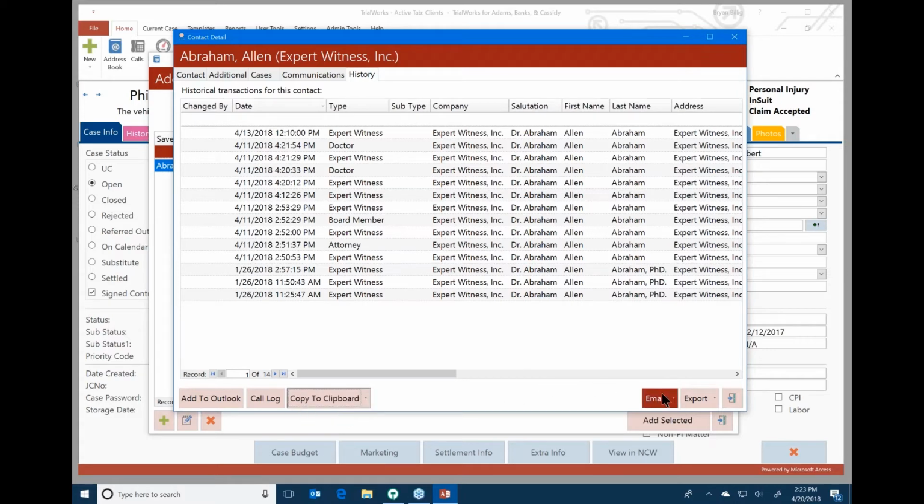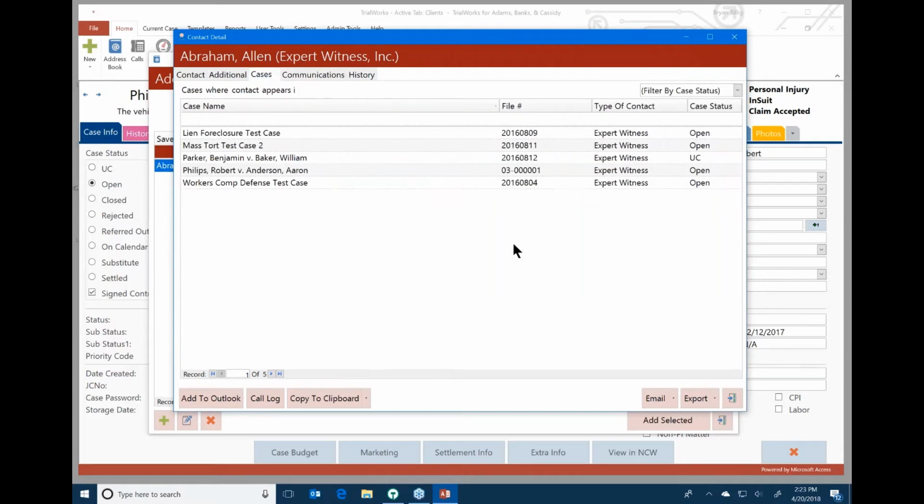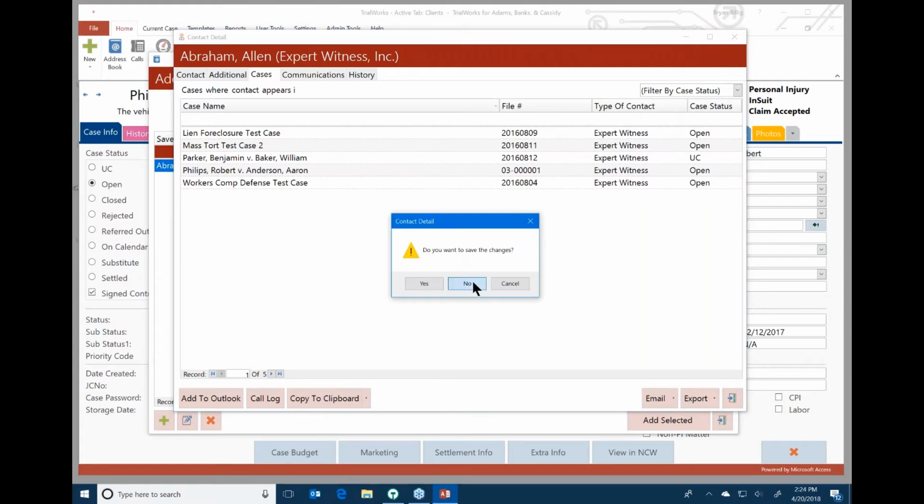And speaking of, you can email and you can export. And the export is kind of cool. Basically, you can export this particular data window or sheet as Excel, PDF, or Word. So if you need to take a copy of all the communications that you have with a particular client or all the cases that you have with a particular client and send that information to someone for any purpose you deem fit, you've got those choices.